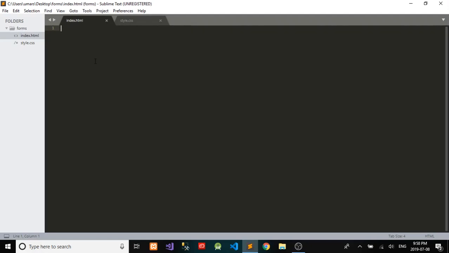So if you want to get the HTML structure in Sublime Text, all you do is type HTML and press tab, and it gives you everything. For the title, we're going to say login page. And what else you want in here is a meta tag. It's usually a good practice to have it. Makes everything a little bit more responsive.